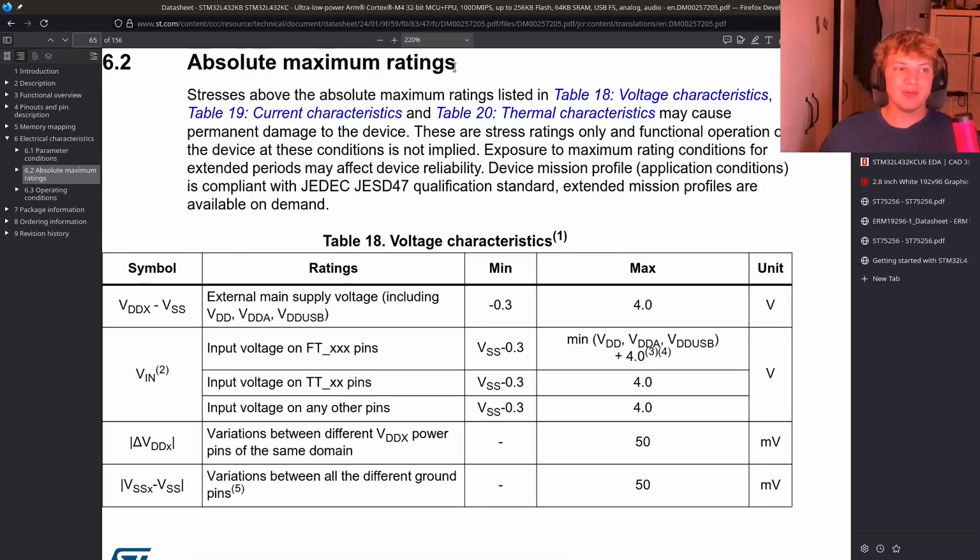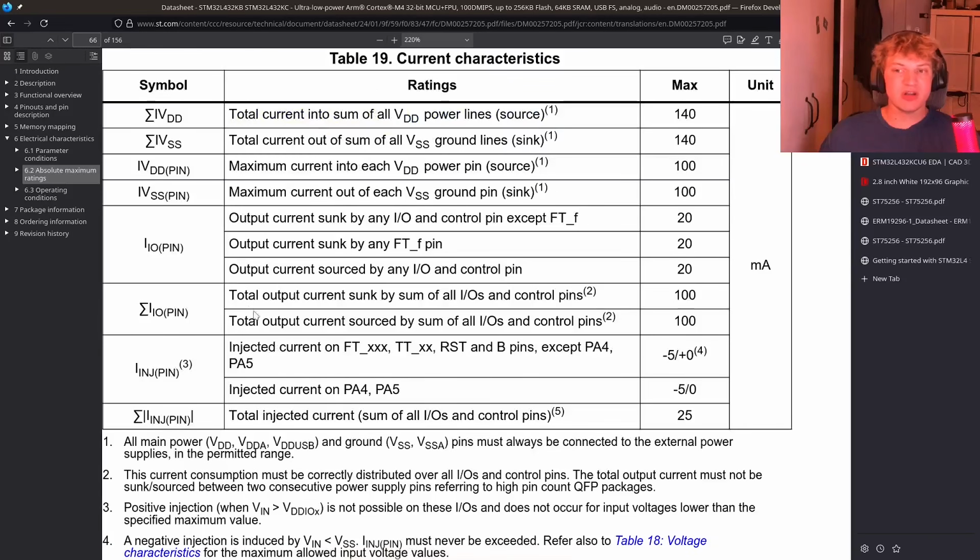Now we're in the datasheet for our little microcontroller. Underneath the absolute maximum ratings heading, if we go on over to table 19, which is current characteristics, you'll notice here we have the sum of I/O. So you look at this one, the total output current sourced by the sum of all I/Os and control pins cannot exceed 100 milliamps. So that means we cannot output more than 100 milliamps of current on all of our I/Os combined.